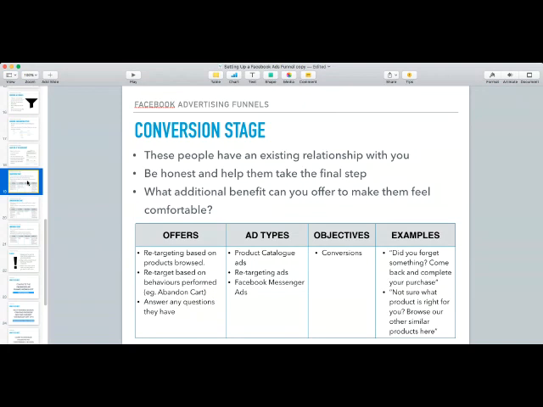And the objective for this conversion stage is obviously conversions. That's the objective you want, that's the next step that you want to get them to do.